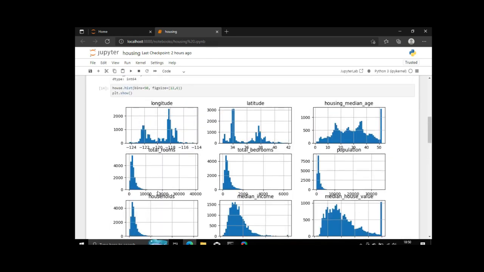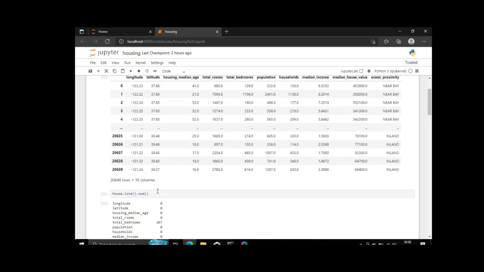So that was imputation with SimpleImputer, and that was it all for me today.